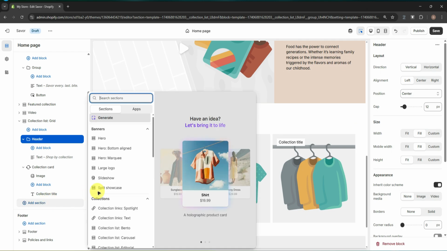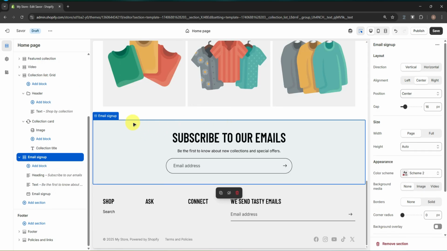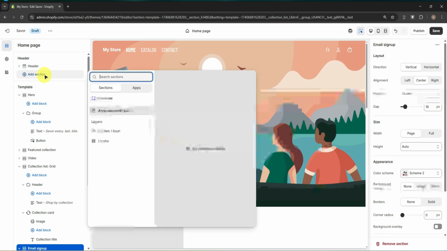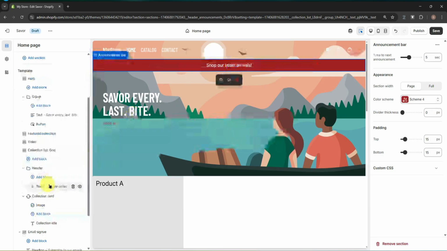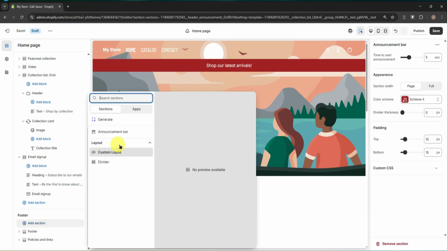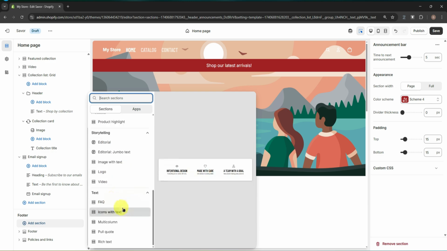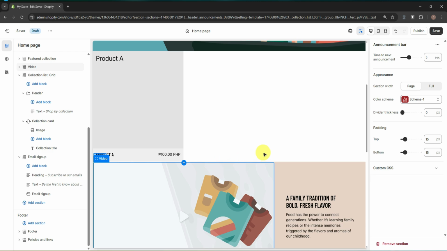You can also add other sections right here, like an email sign up if you want to. There you go, we now added an email sign up. You can also add sections on your header and your footer. In your header, you can add the announcement bar, just like this. And at the footer, you can add an announcement bar as well, or other stuff like an FAQ, icons with text, and a lot more. So feel free to customize it to your liking.